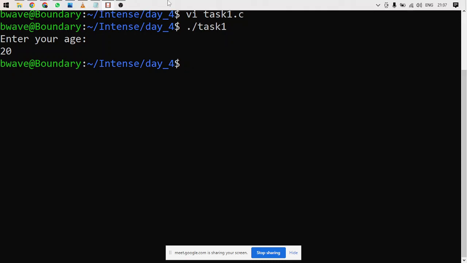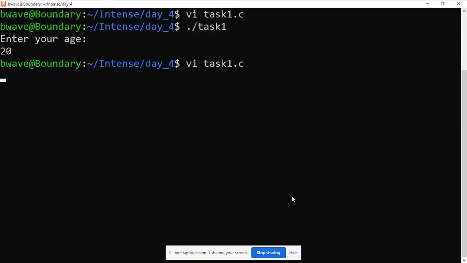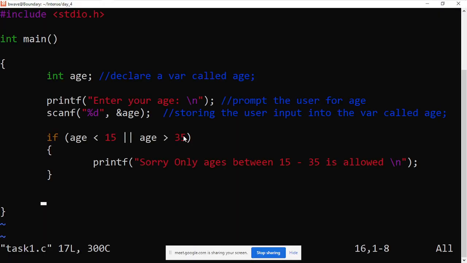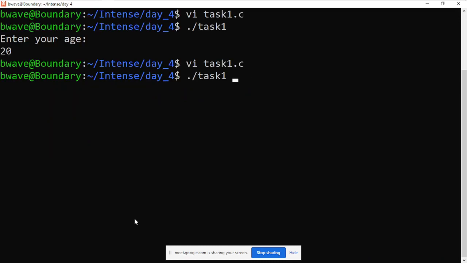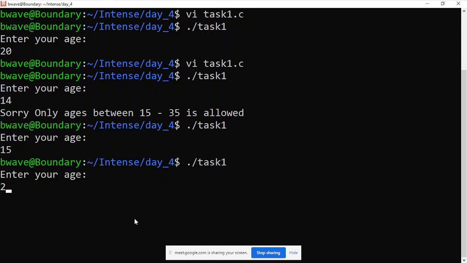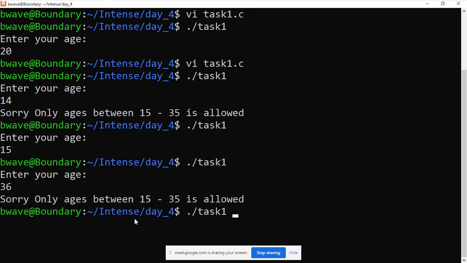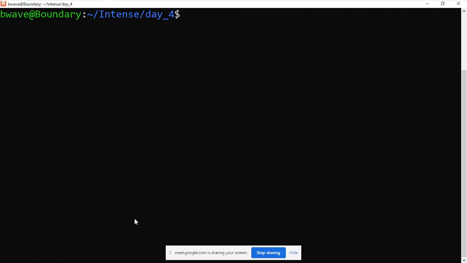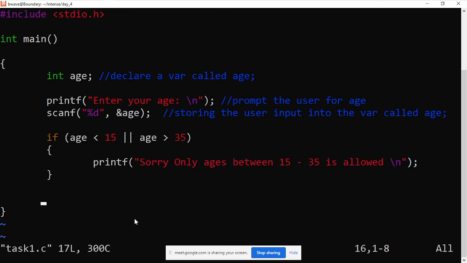Yes, because we are not yet through with our next set of steps. But anything below 15, you can try it. 14. Let's try 15. Try 36. Try 35. Anything below 15 or above 35 would give us problems.